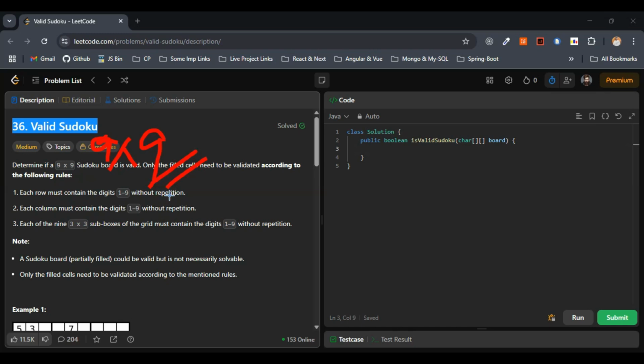It is said to be valid only if there are no duplicate digits in any row. If you know the Sudoku rules, quite obviously duplicate digits should not be present in any row. And the second condition is no duplicate digits in any column as well. And also no duplicate digits in the 3 into 3 subgrid.